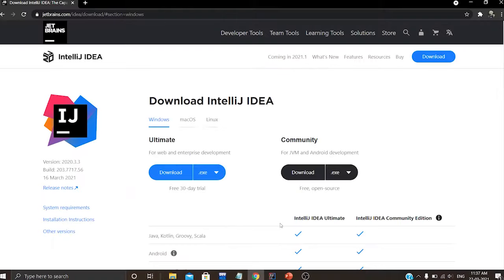First of all, you will need IntelliJ IDEA. If you don't have IntelliJ IDEA, you can simply download it from the JetBrains website. I will provide the link in the description. You just have to download the Community version. Simply click on this download button and install it on your system.